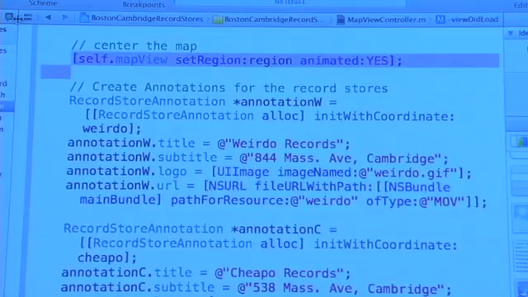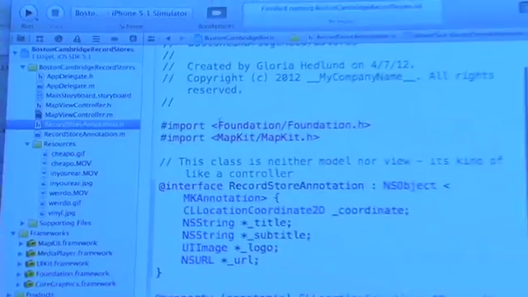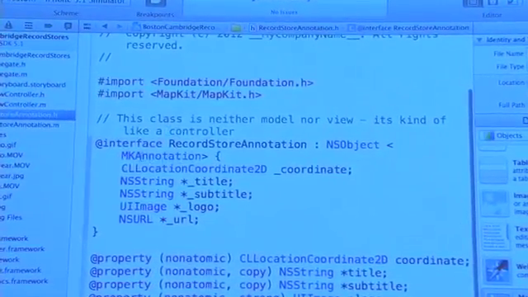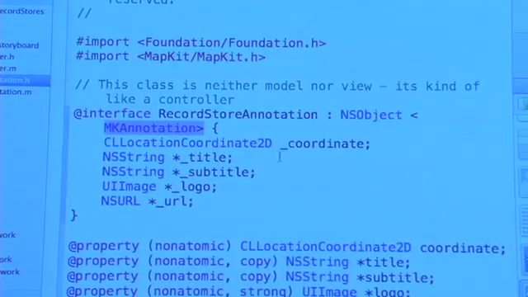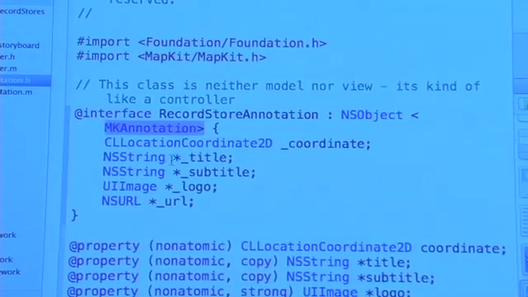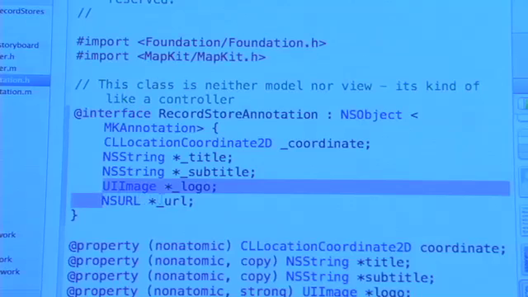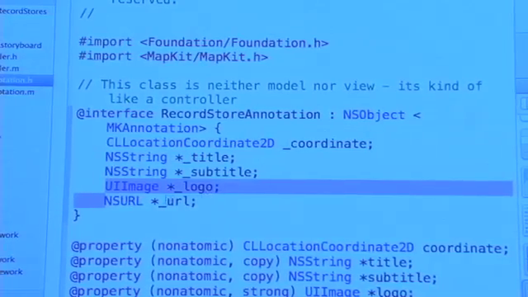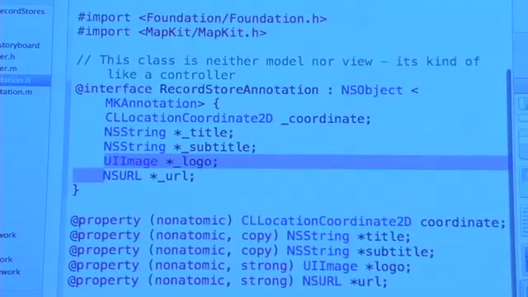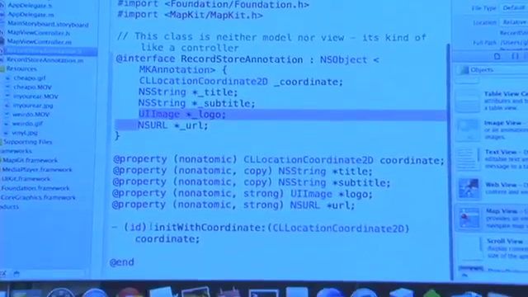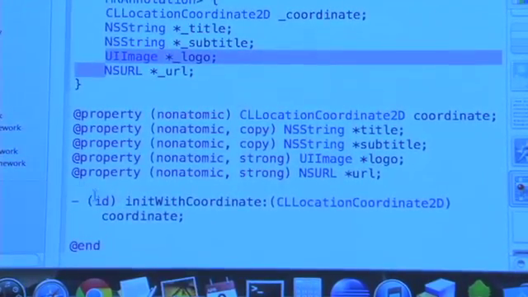So I'm making custom annotations. I've actually got a custom annotation class here. Right, and this class is implementing the MK annotation protocol. So it has to have a coordinate, and then I'm also implementing the title and the subtitle. I'm going to give each one of these a logo, and I'm actually going to use that logo in the callout. I'm going to set that to be the accessory view. I've got this URL that we can ignore for now. And then I've got an initializer, init with coordinate, down here.